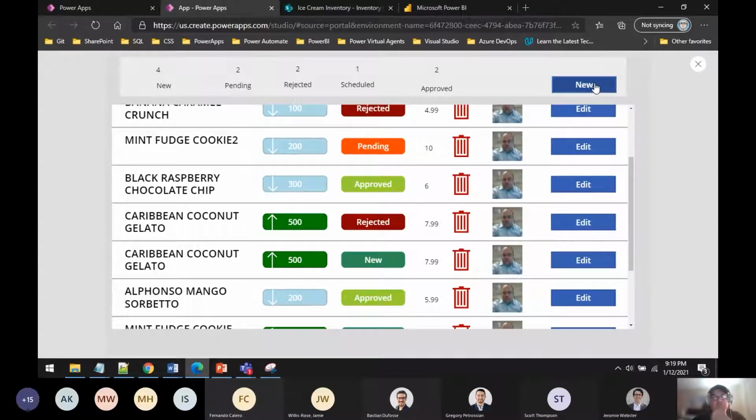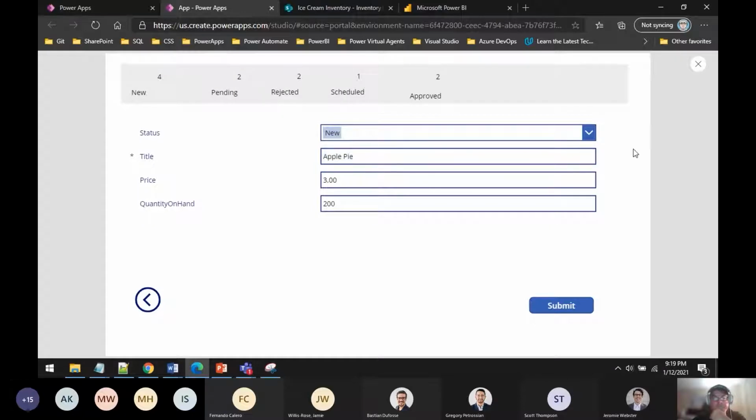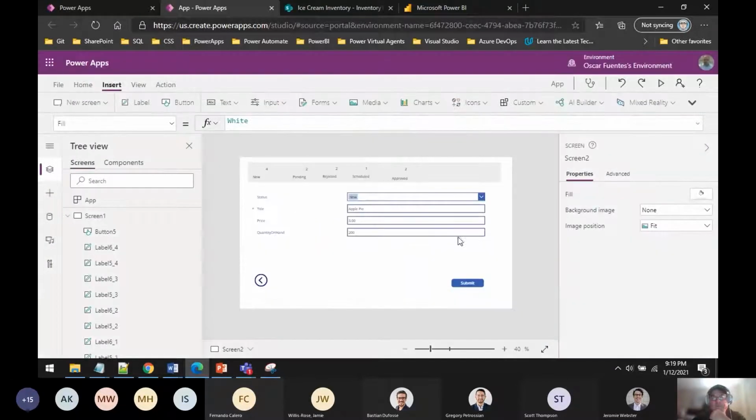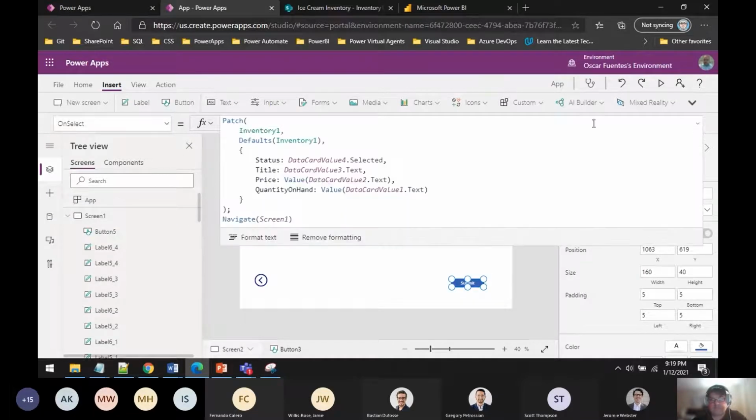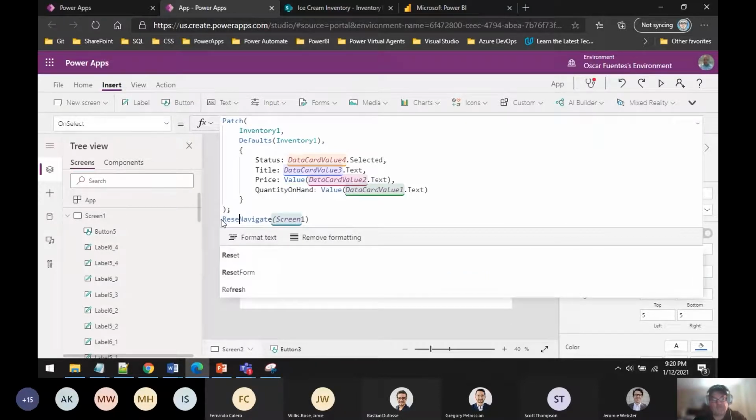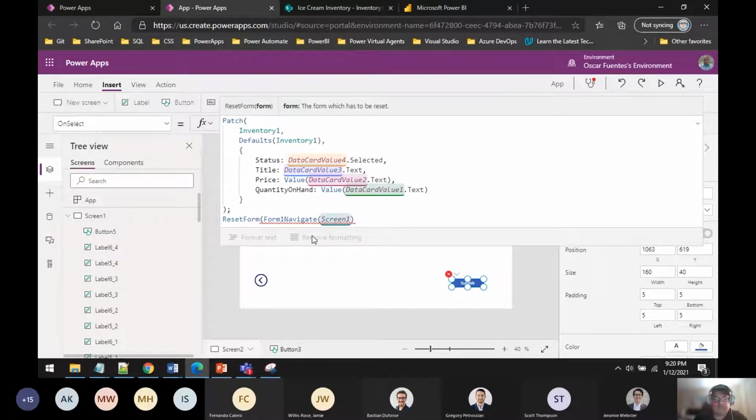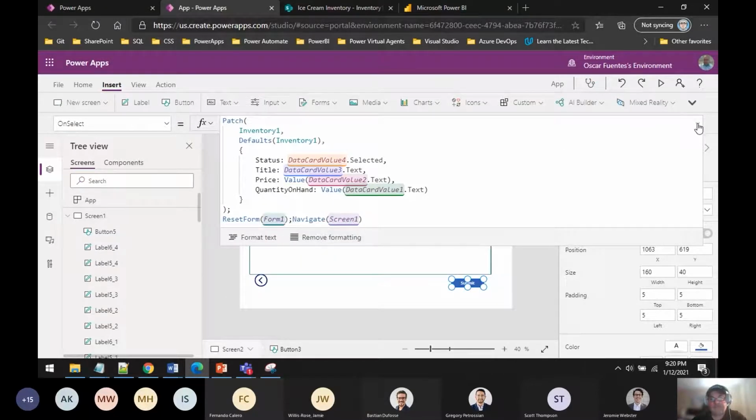So now if we go back to the new form, this is the other mistake too: we have to clear it out every time you submit. So what we do is we'll do a reset function. So once we do that, we'll do the reset form one, and then navigate.